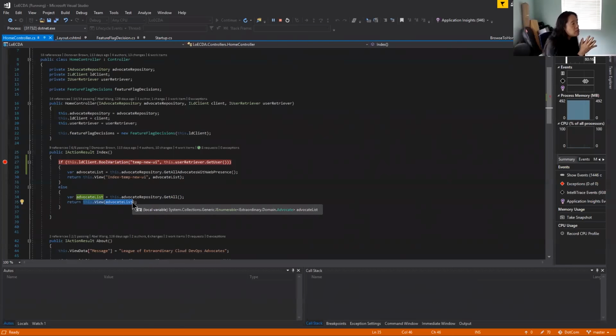But there are times when you can't route, right? So is there a way inside of your views or inside of your UI layout code where you could route or turn features on and off? And the answer is absolutely you can.